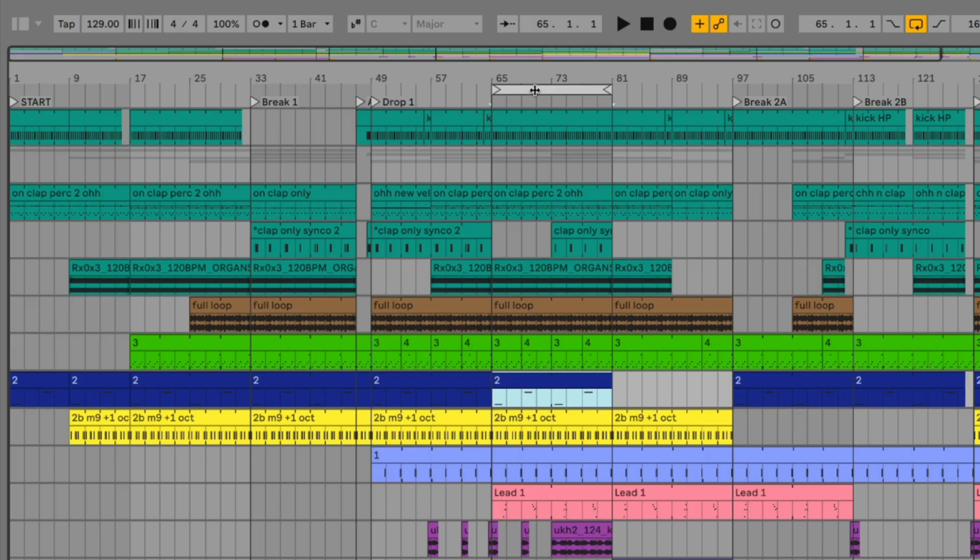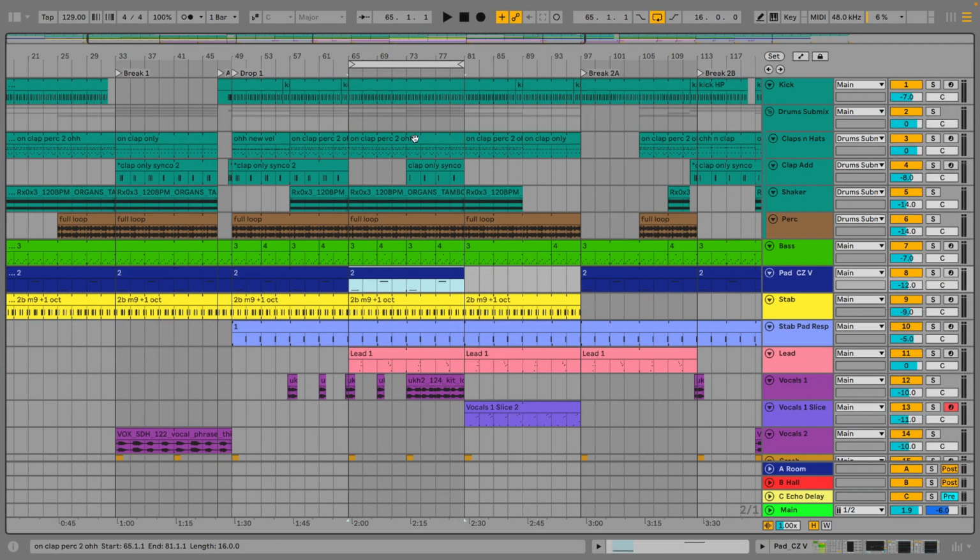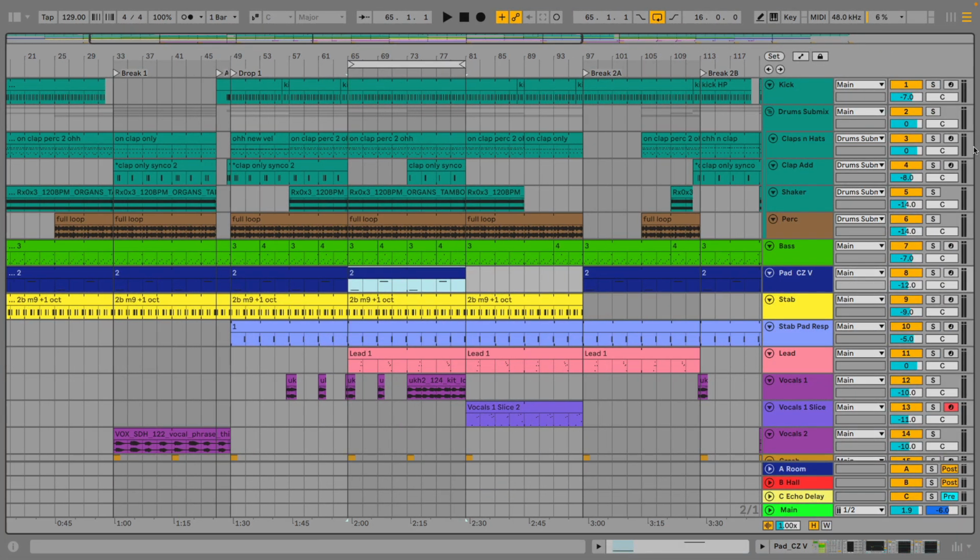So the loop brace is going to be important, as I said, as you start arranging more and maybe you're trying to refine, say I'm working on the drop of my song and I need to figure out a new part to add or whatever. The loop brace is really, really important for auditioning parts repeatedly.